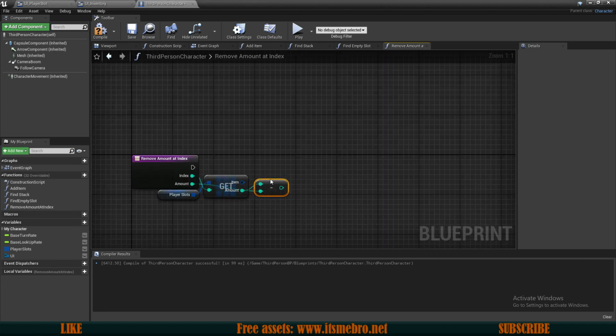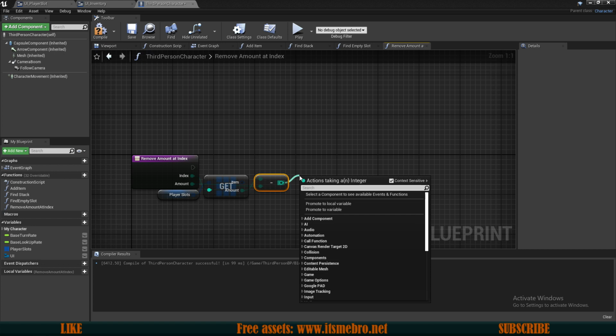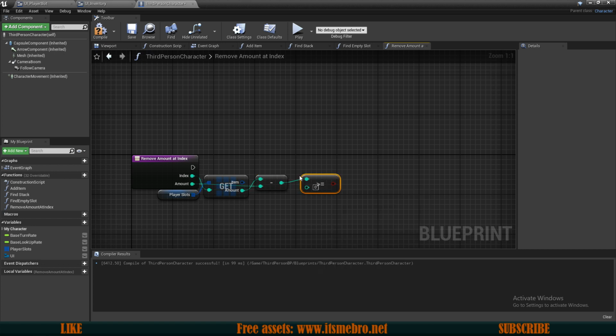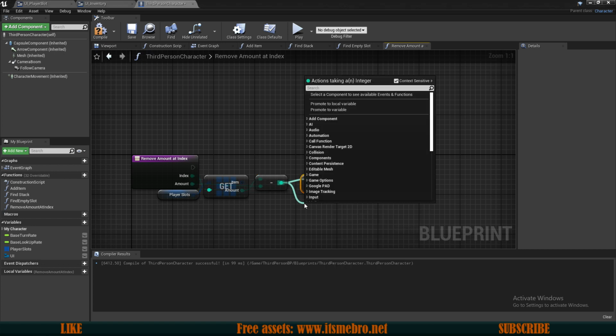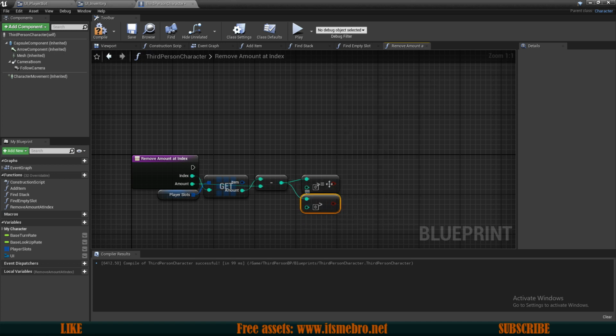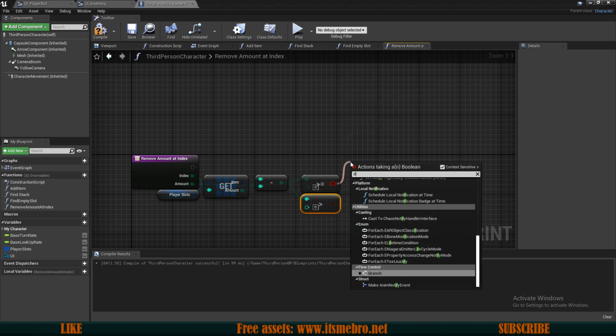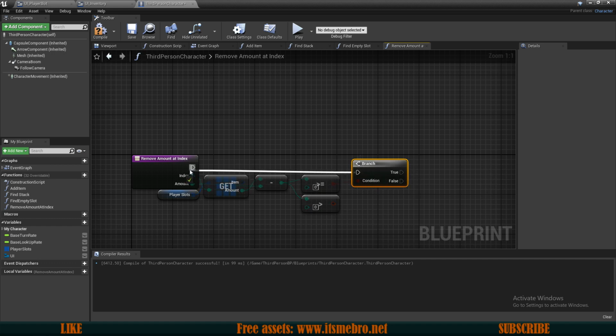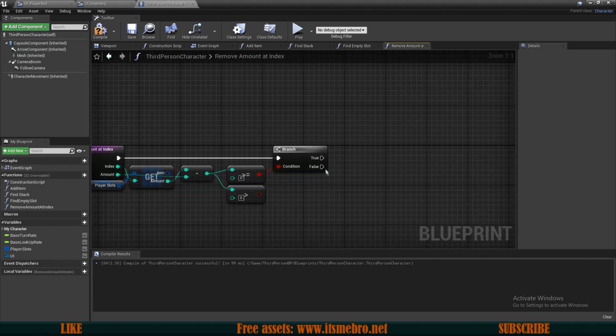Then from this minus thing right here, what I want to do is do two things. The first one is going to be check if this is bigger or equal than 0, and the other one is going to be just simply bigger than 0. So first, let's do an if branch check on this one to see if it's bigger or equal to 0. And then from the true, we shall do another if branch check to see if this is bigger than 0.